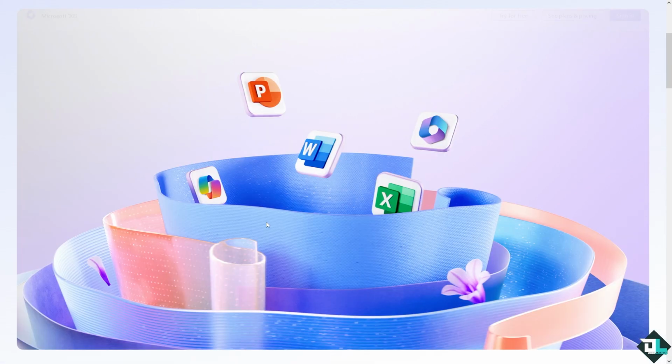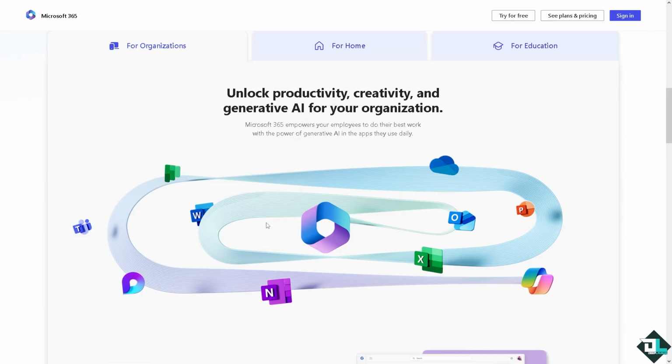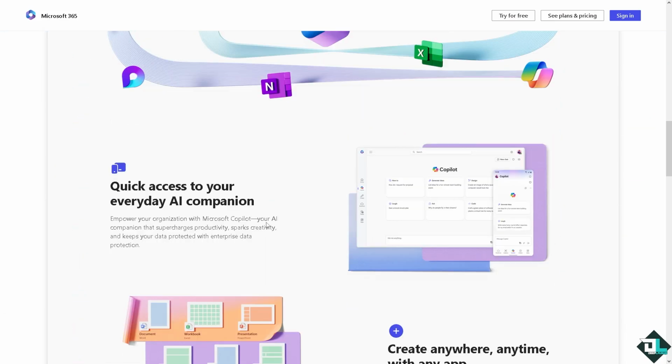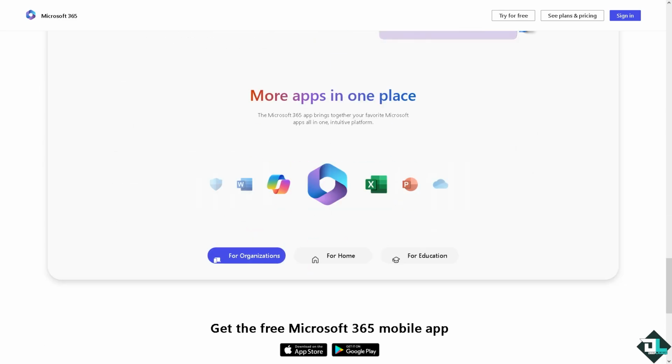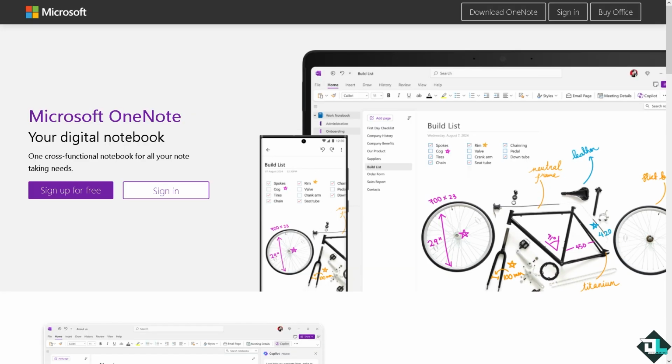In today's video, we are going to show you how to use Microsoft OneNote on Windows 10. Let's begin. Using Microsoft OneNote on Windows 10 is very straightforward and versatile, whether you are taking notes, organizing ideas, or collaborating with others.